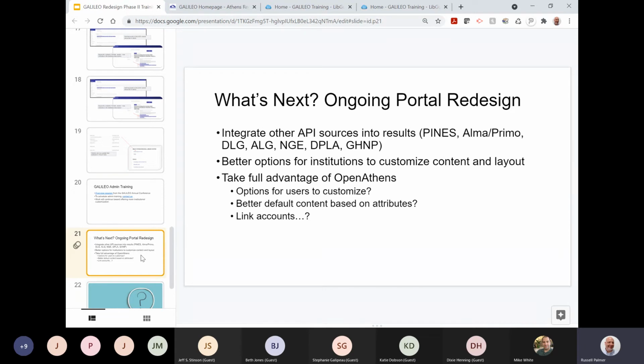be better. The Digital Library of Georgia, that good content, and the Georgia Historic Newspaper content, that stuff kind of appears now because it's indexed in the Discover search, but we think we can do a better job and provide direct connections to those collections and get better results. We want to provide better options for customized content and layout in those bentos for the institutions.